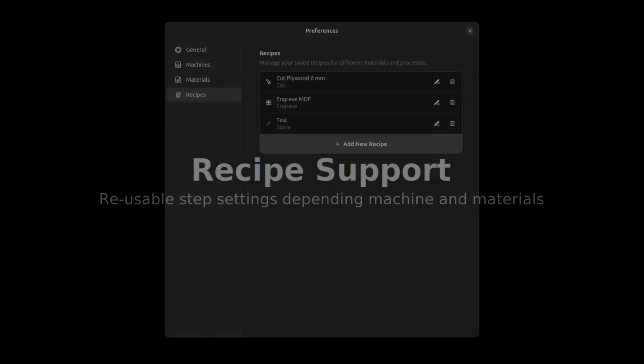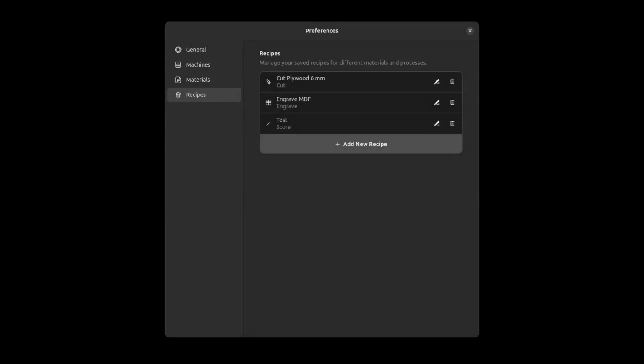In this video I will introduce the new recipe support that was introduced with Rayforge 0.24. Recipes are used to define recurring settings for your steps. In Rayforge you can open this in the preferences and then clicking on recipes, and there you can define recipes for your machine or material.